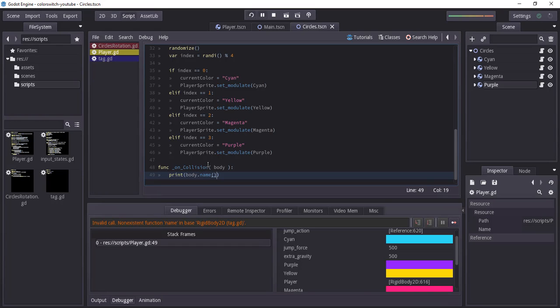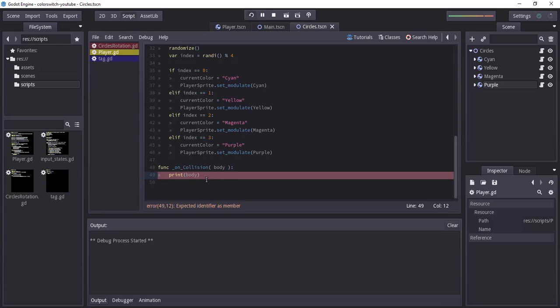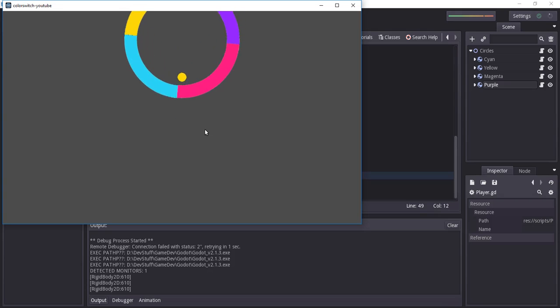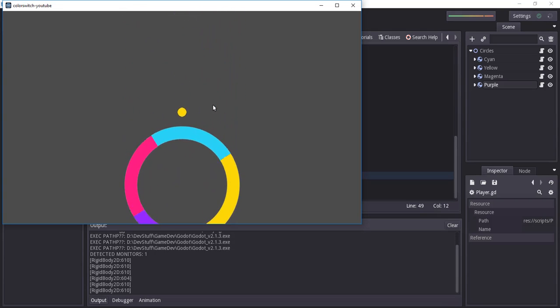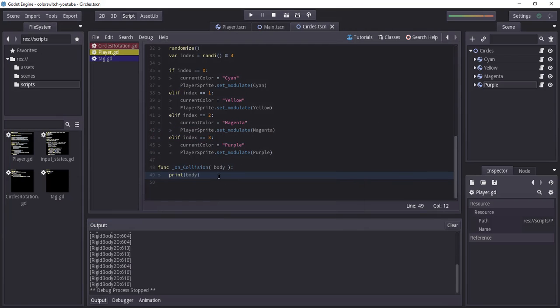It collided now. So we're colliding, but it doesn't have a function name. So body dot. Let's see if just passing the body itself can give us some output here. Where's the body? Alright, so give me something, for example, body dot. This doesn't have any. Let me see.